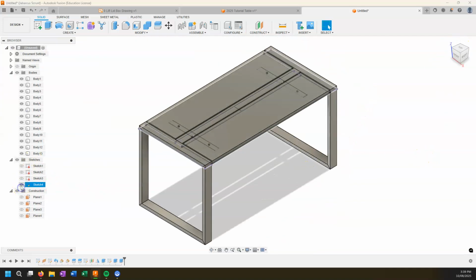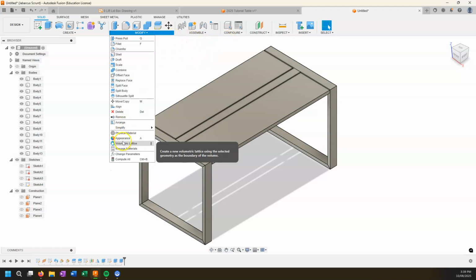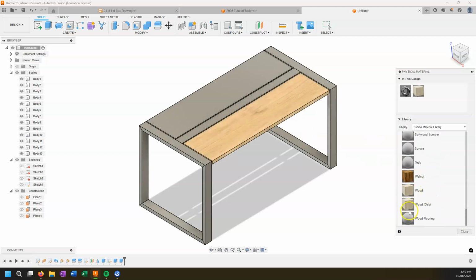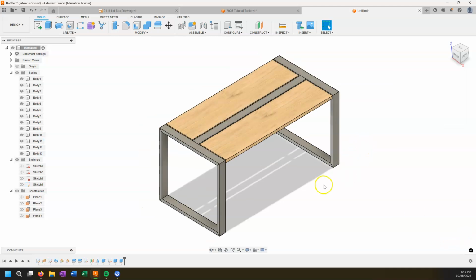Turn your sketch off so it's not gross. And now we put some wood in, so we'll go modify, physical material, or appearance, doesn't matter. Wood, am I going to pick? Something gross, maybe wood. Wow, that's seriously wood. And you're done. Good job, everybody. Proud of you.